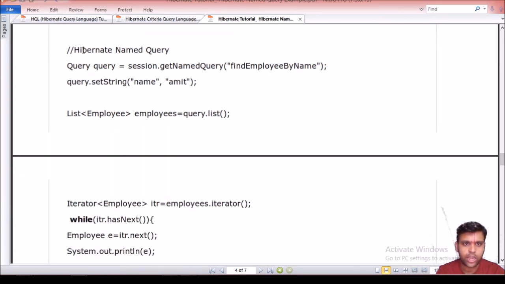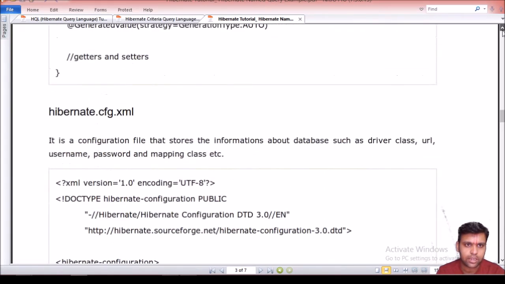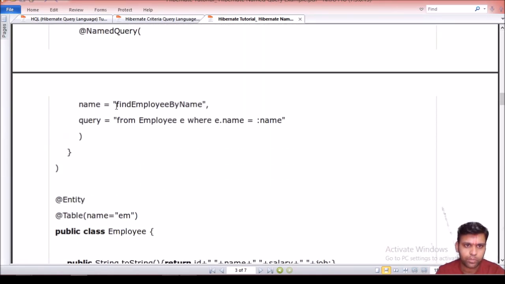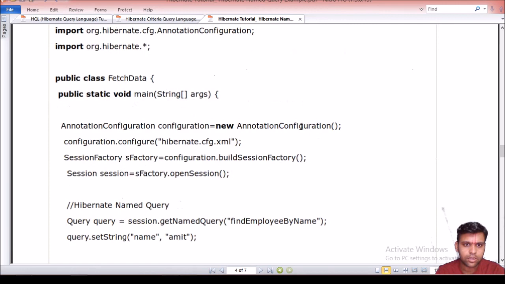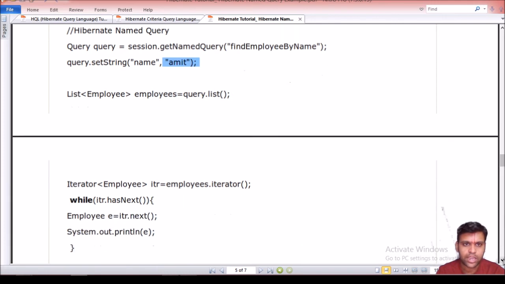Now create your Hibernate named query. So session dot getNamedQuery, findEmployeeByName. Actually we are calling the query, which in turn replaces this findEmployeeByName with the specific query which we have already defined over here in the persistent class. So it will replace this via this. Okay, now we want to set a string, that name will be Amit. So it will retrieve all records having the name Amit.